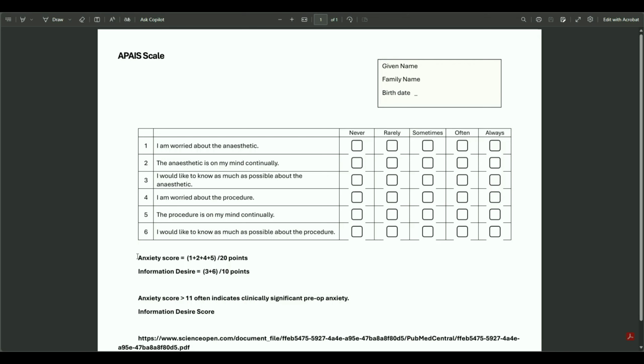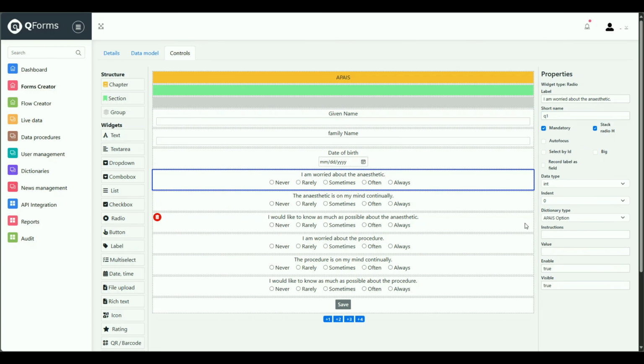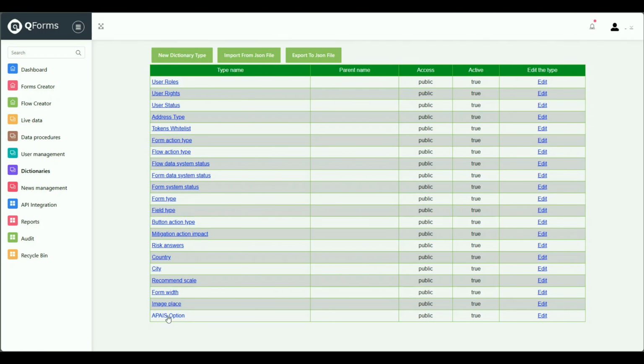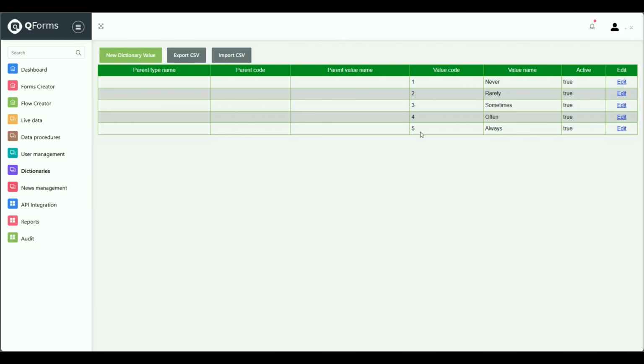So let's do it. We need to compute the anxiety score, which is 1 plus 2 plus 4 plus 5 from here, where never is 1, rarely is 2, sometimes is 3, often is 4, and always is 5. And those are the columns. So we need to add the value of line 1 plus the value of line 2, and so on. Let me show you that those values, never, rarely, sometimes, also have a code in the dictionary: 1, 2, 3, 4, 5. And we'll use this to add.